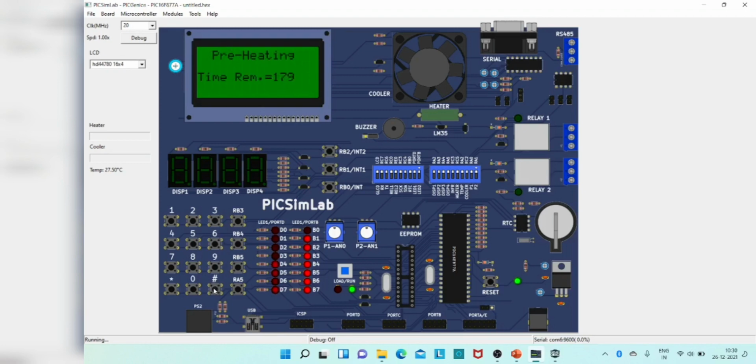See, by default it takes 3 minutes to preheat the oven. Generally, convection mode is used to preheat the oven. To preheat, by default it takes 3 minutes, that is 180 seconds. Before completion of 180 seconds, we will go through the parts which are present on the Pixim board.